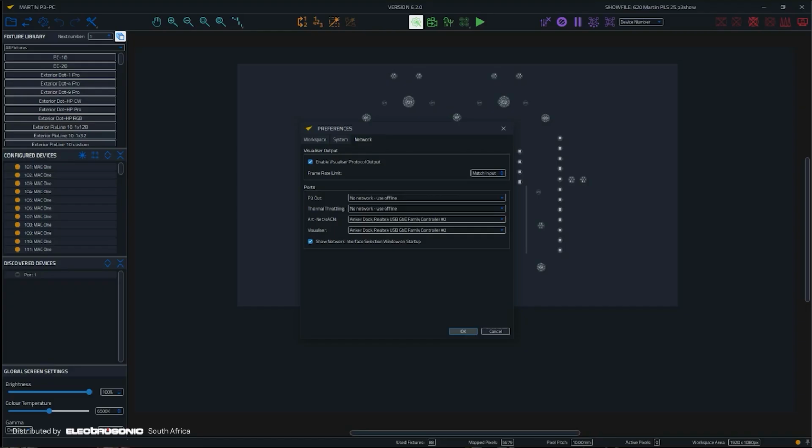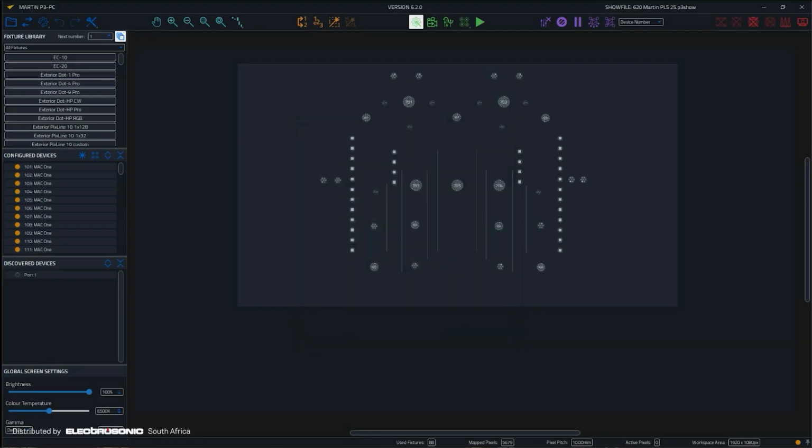And then you've got a frame rate limit where you can match the input of the incoming video or set a lower frame rate in case your computer with Visualizer cannot handle the full frame rate. Then set it to a lower one and your programs will run fine. That is the first two things you need to do on P3. Then you also need to remember the IP address of the computer with P3, because that will be useful when you're setting up in Capture.